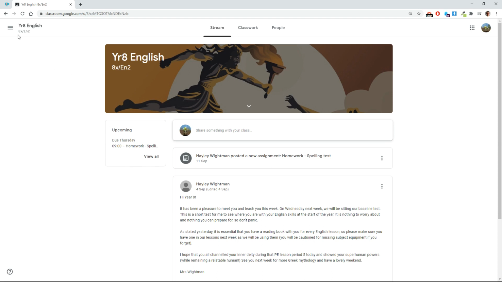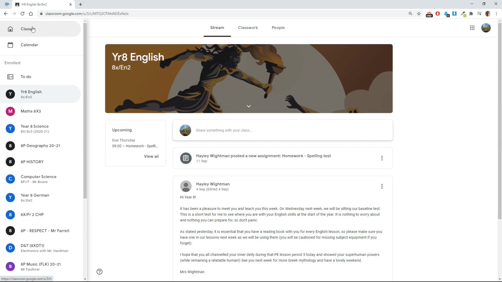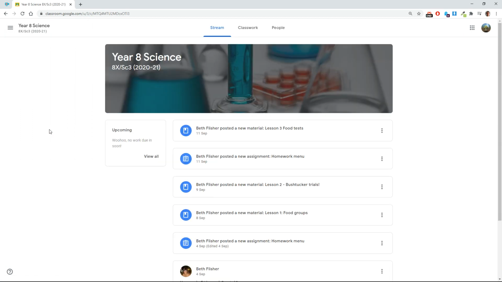To look at your other classes, you can click on this menu in the top left corner, and you can either go back to the home screen by clicking on classes here, or you can just jump straight to any particular class that you want. So for instance, let's have a look in the science class. You can see that this teacher has also posted a lot of things that aren't announcements, but not all of them are assignments. So this one is, but this is a material. So what is this pointing you to?